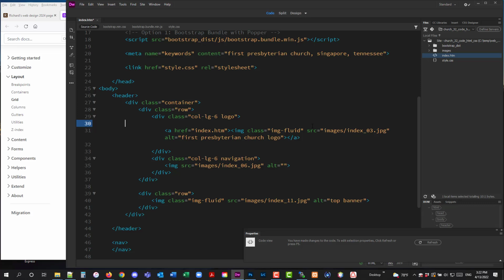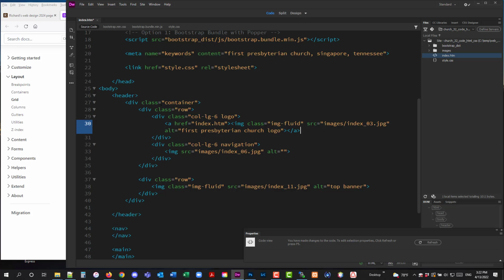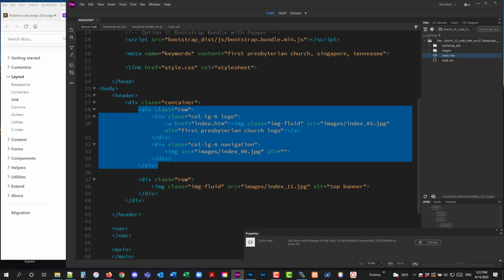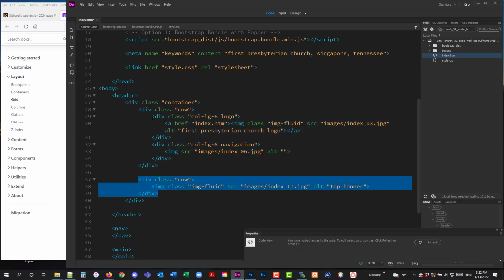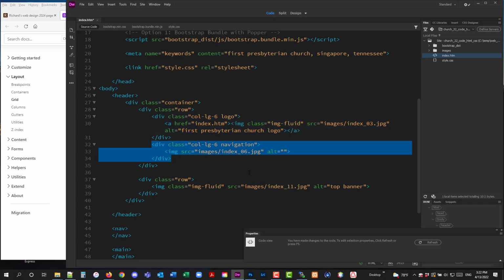Let me rearrange this a tiny bit. I think we pretty much finished the header. Header has one container inside with 2 rows. First row is split into half large 6 and half large 6.